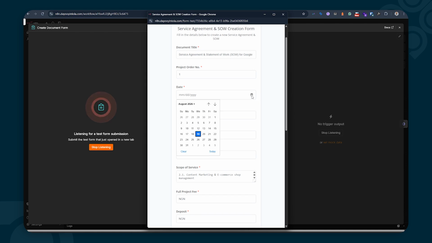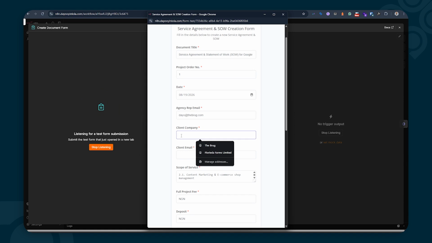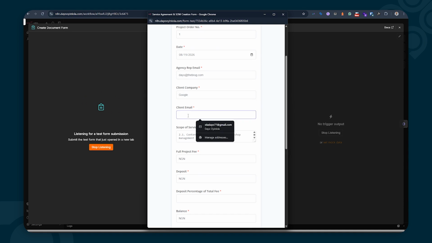Then dates, you are going to input the date. You can click on this, input the date. Your agency rep email, who is going to be representing your agency. If you are still the one, put your email here. The client's company, the name of the client's company, put it here. Client's email, put their email address here. Let's say hello@google.com.